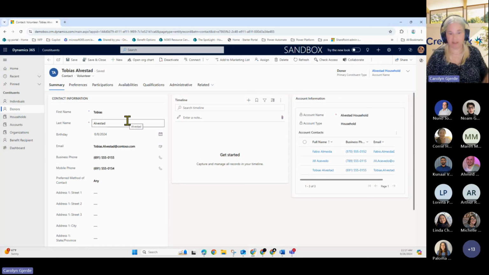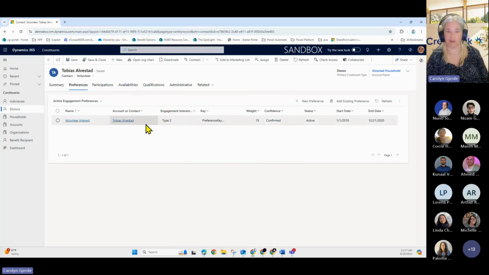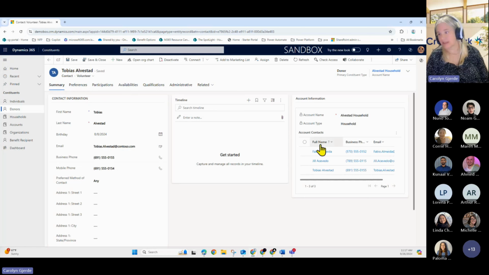Upon opening Tobias's record, Hannah checks to see that his contact details are correct, and she can also look at his preferred contact methods. On the summary tab, she can see who is included in Tobias's household and sees other members of his household who are also listed as donors in the organization. Household information is basically the aggregate of everyone who's associated with that account.